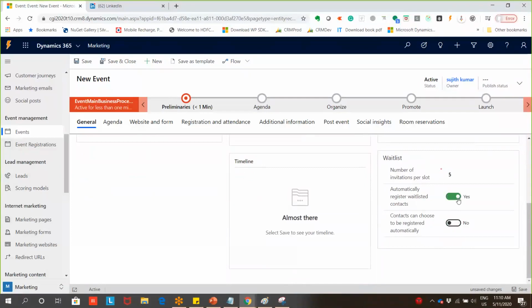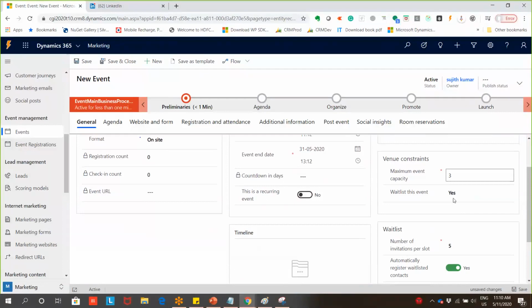If I select yes here, the next person will automatically get in. In that case, I don't need to send 5 invitations; I can say one invitation per slot. Automatically, the next person, regardless of their convenience, will get in. So I am selecting automatically register waiting list contact. This is what happens in IRCTC and all. Whenever any seat is available, it will allow you to get in.